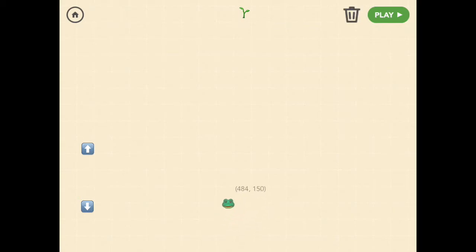Now, I want you to note roughly where our frog starts off. It's around the 500 mark for X and around 50 for Y. So somewhere about there I'm happy with.